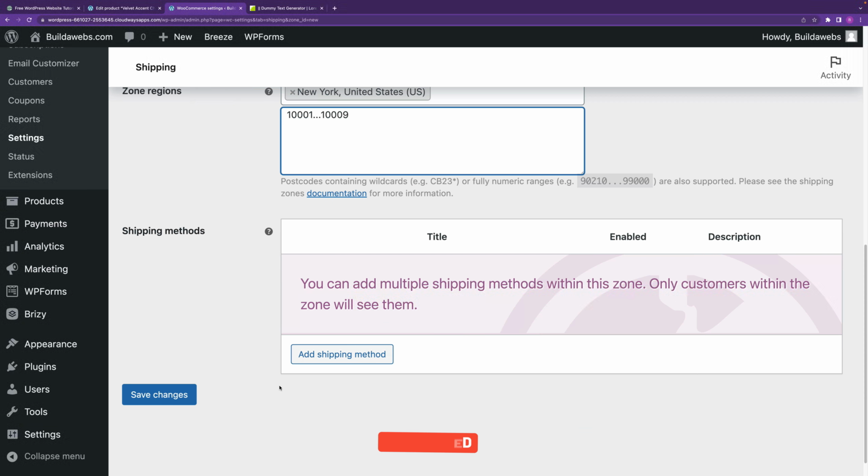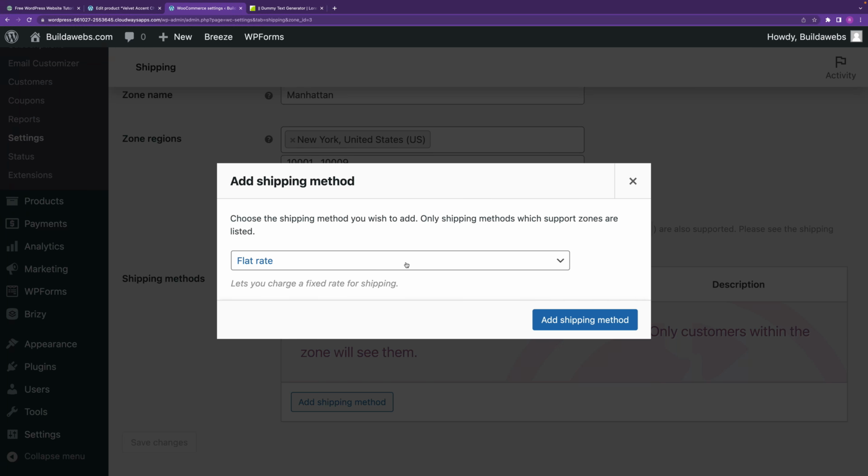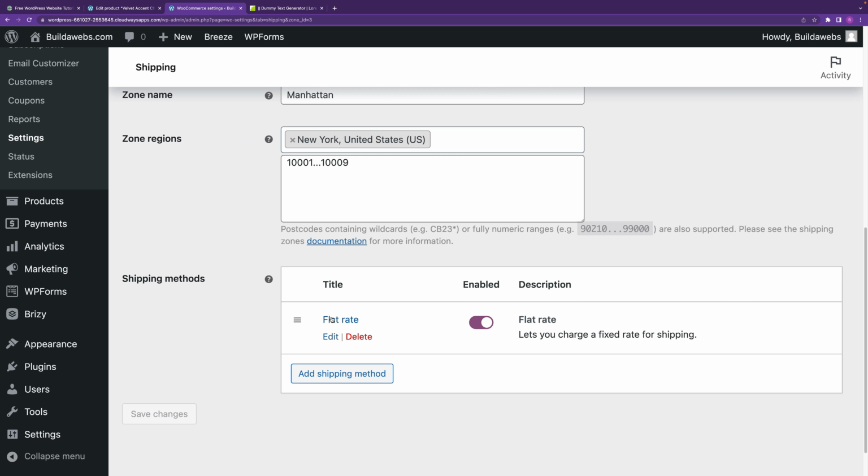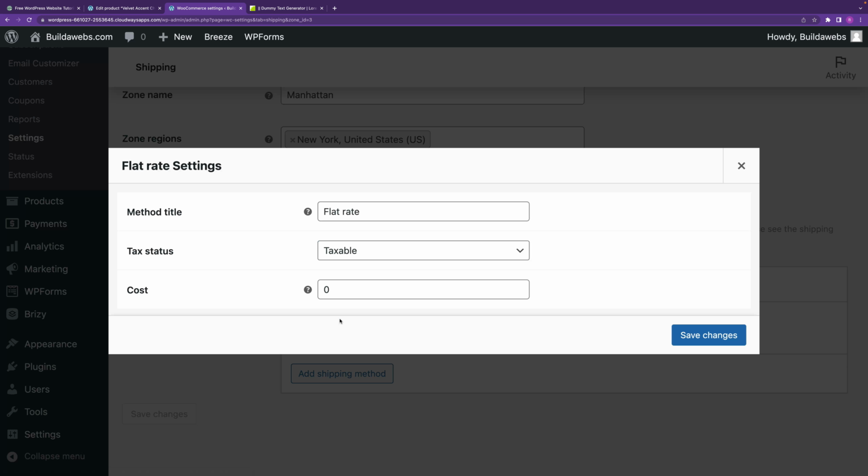And then the next thing it asks you to do is add a shipping method. And we're going to choose a flat rate. So you just click on add shipping method. And then to put the actual values in, you just click on it. You can call it whatever you want. And you can choose whether the shipping's taxable or not. And then you can put a value in, so you could say it was £10 as a flat rate.